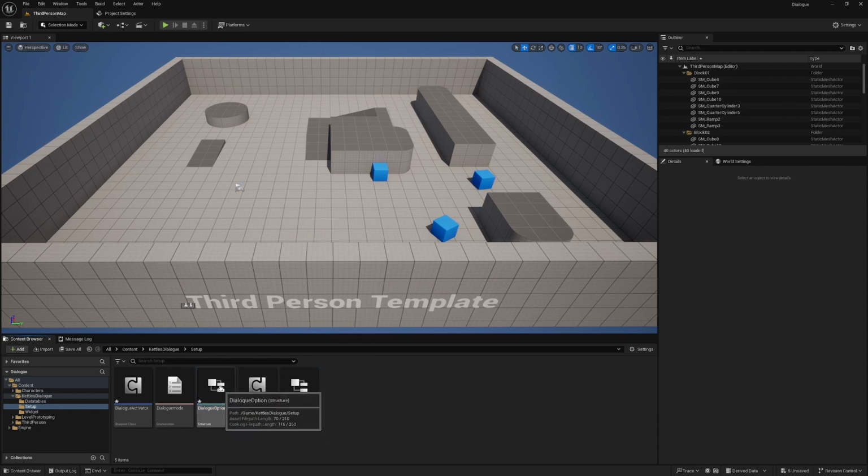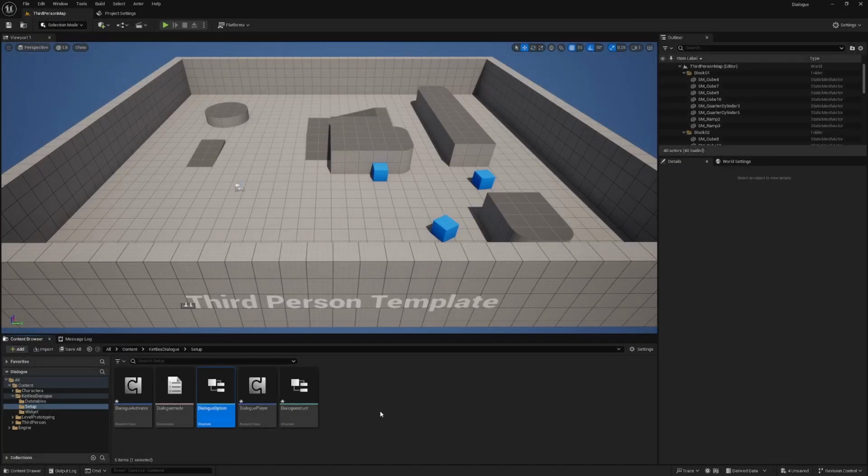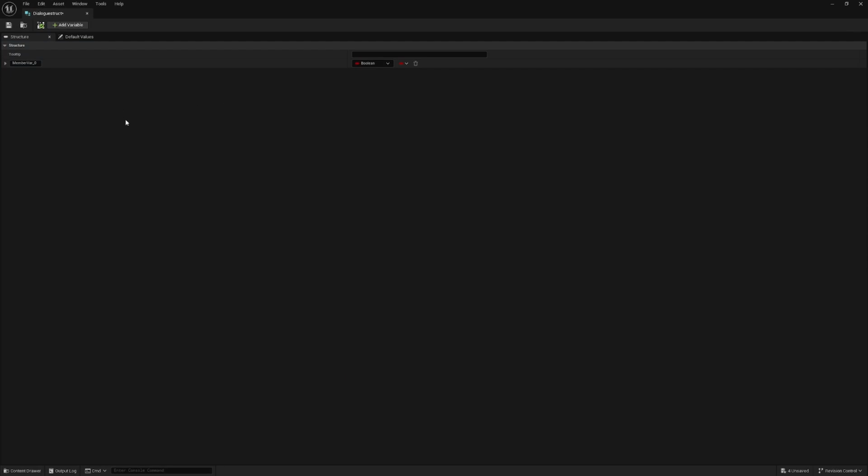Now we open up dialogue option and switch this to a string, and we can give it a name as well. I'm going to name it option text, and this is going to be the text that's on an option button. And in dialogue struct, we want to have the name of the NPC. So let's just do NPC name.